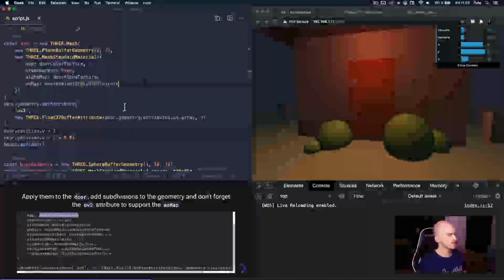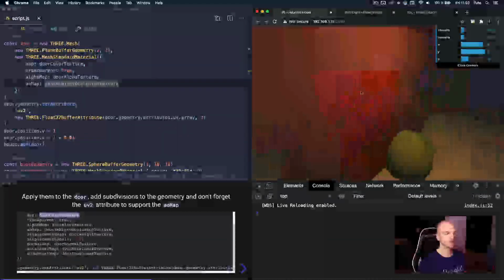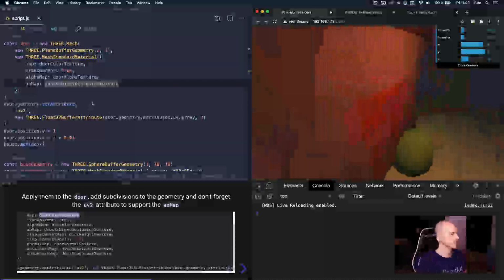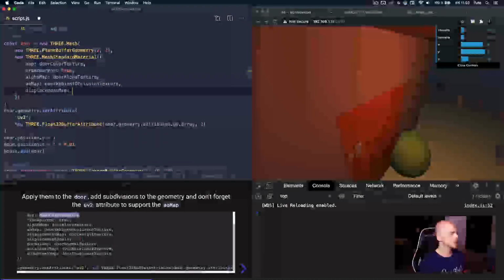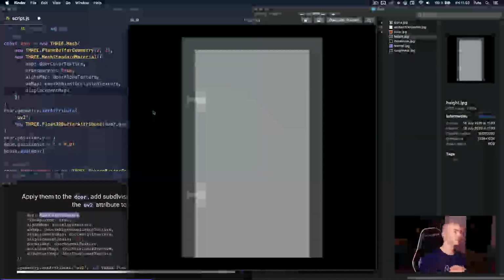What we need to do now is use the displacement map to create some displacement on the door, because right now it's really flat. So we can do it. Displacement map, and we are going to use the height texture, which is this one. If it's white, it goes up. If it's black, it goes down. And if it's gray, it doesn't move. So we need this displacement map, and I'm going to use door height texture.